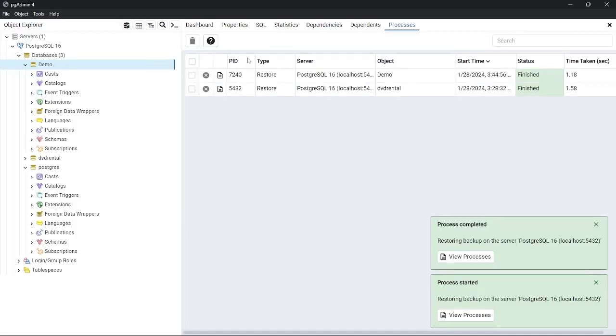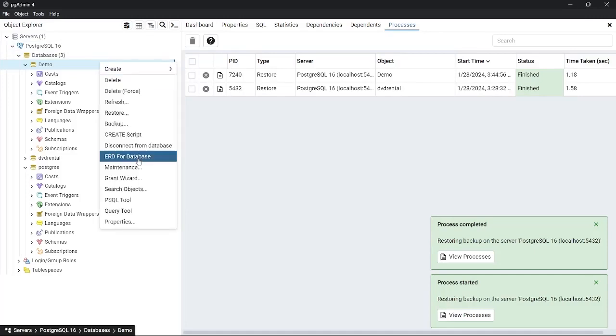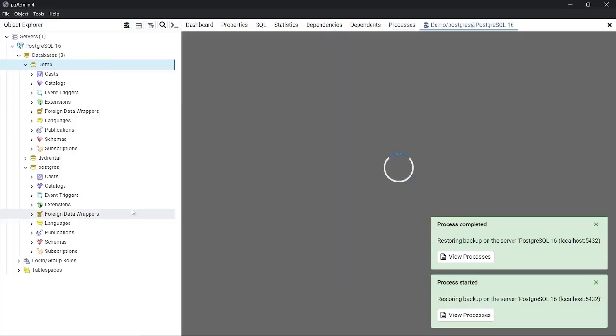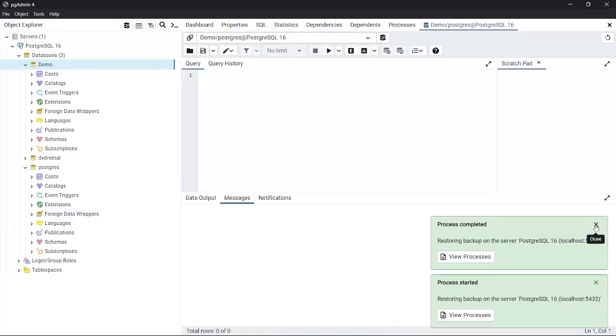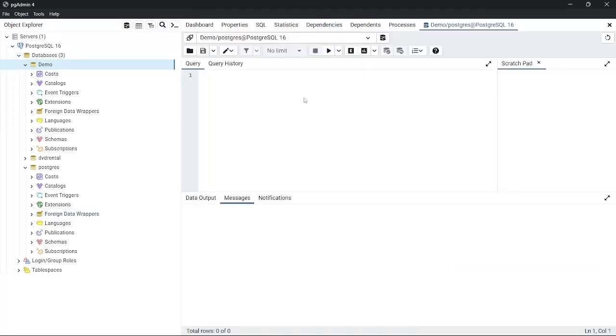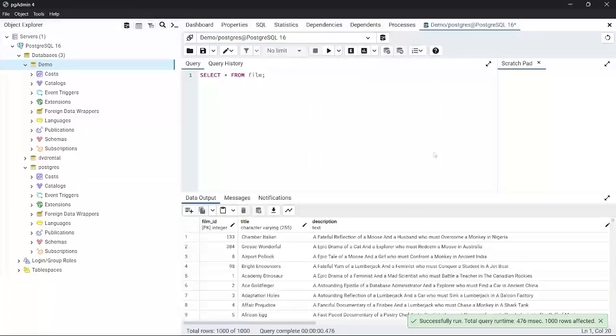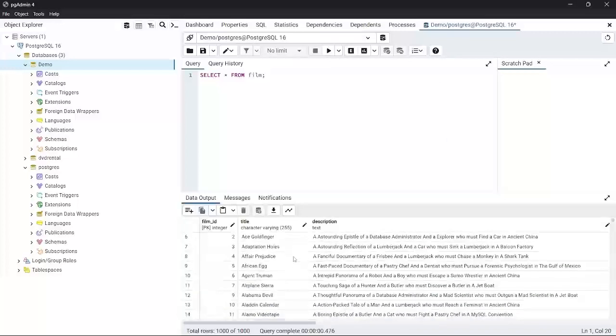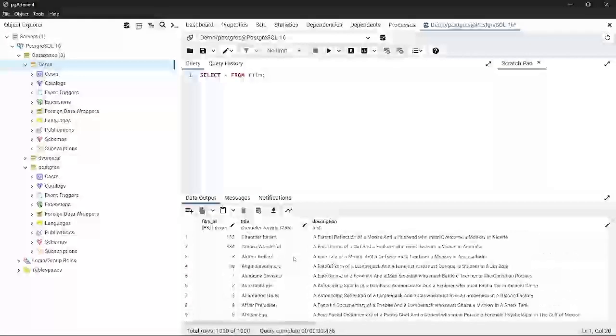Now this is how the process is completed. To check if the data is restored or not, go to the query tool and run one query. The basic query is select star from film, as film is one table in this DVD rental file. Let's run this, and there we go. Works. So yes, we have restored the database.